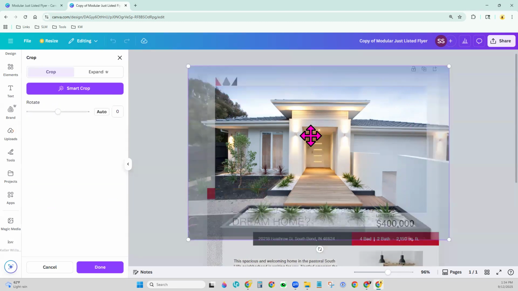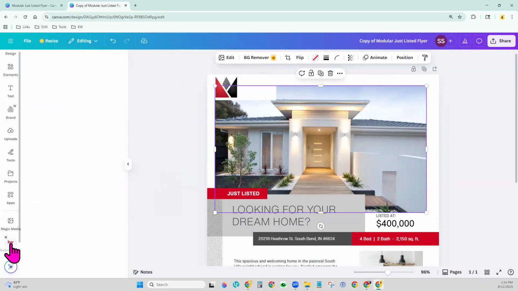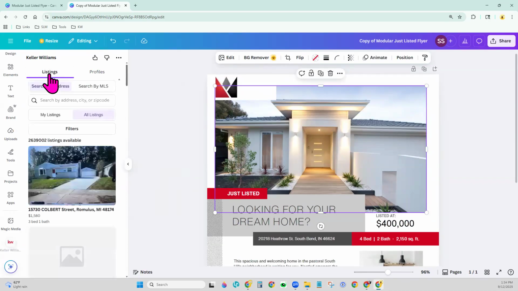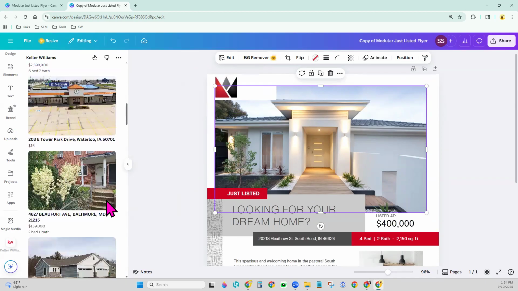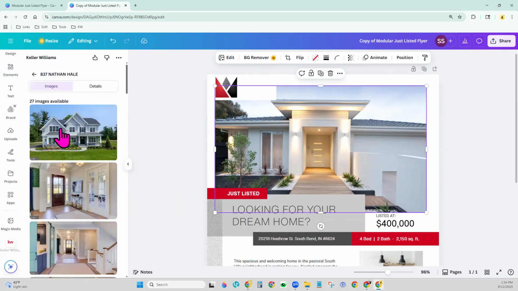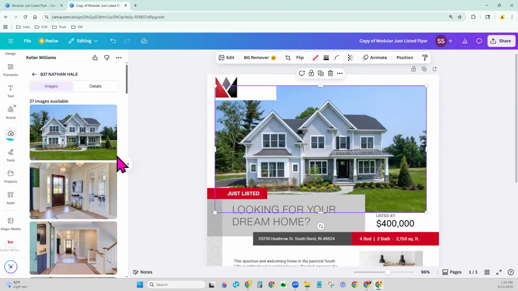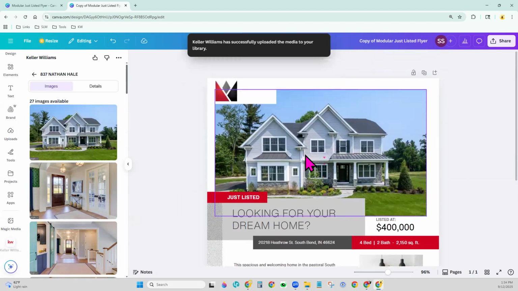When we come back to the photo here for the listing, we can come over here again to that KW app, listings, and search for a listing if you have a particular one in mind. We're just going to scroll down through the actual listings that are available here, and we'll just choose this guy. And so easy, drag and drop, replaces it, keeps it in the same size. If you want to, you can make it bigger and readjust it.